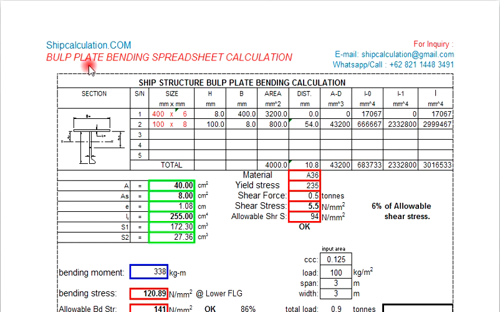Today's topic is bulk plate bending spreadsheet calculation.